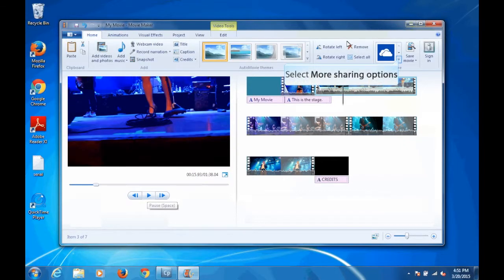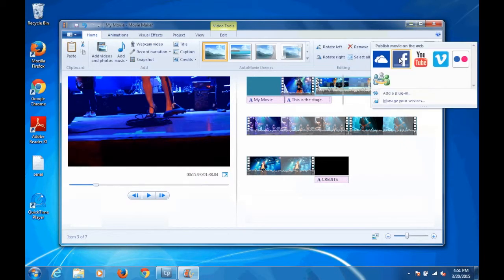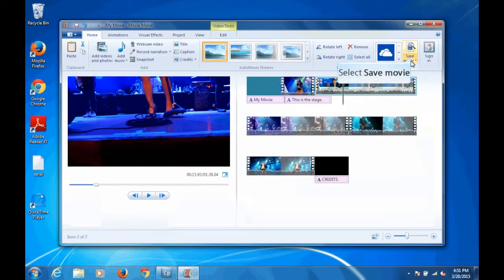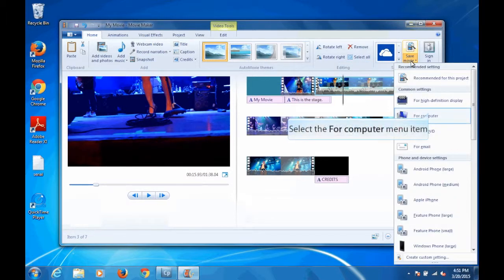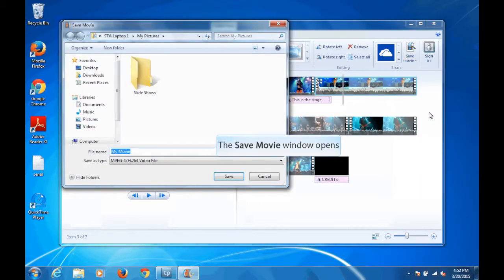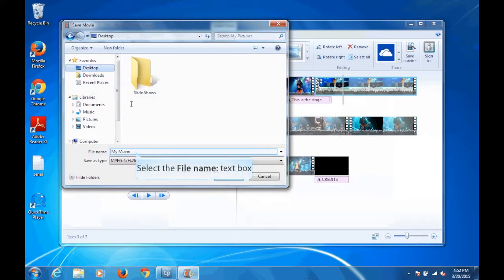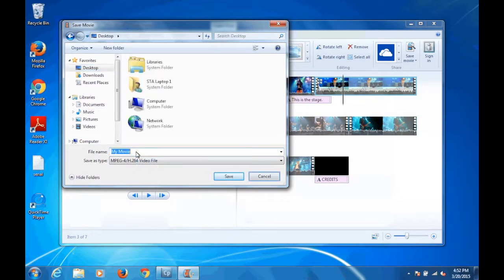If we go back to the Home button here and we want to share our movie, we click on the More Sharing options, and you can choose to put it on Facebook or Vimeo or other things. You can also click on the More Save options, and you can save it directly to your computer here. So we're going to go ahead and put it on the desktop, put in the name, and then save it.